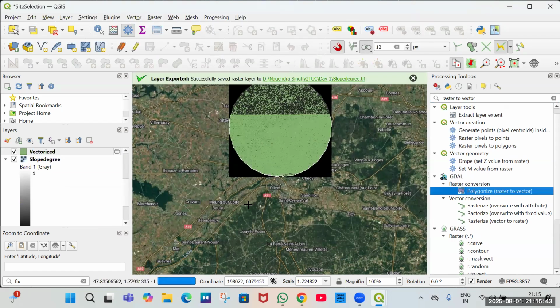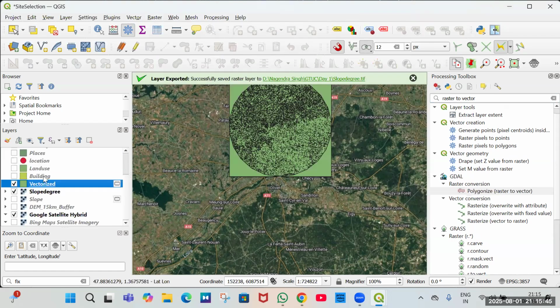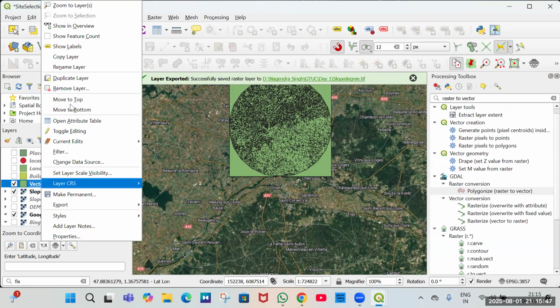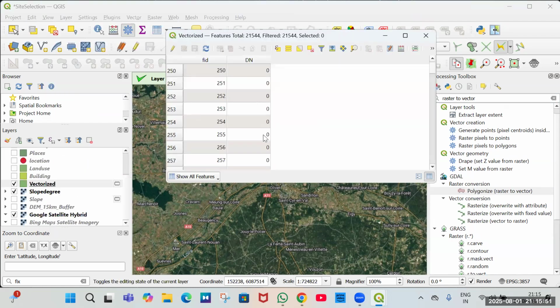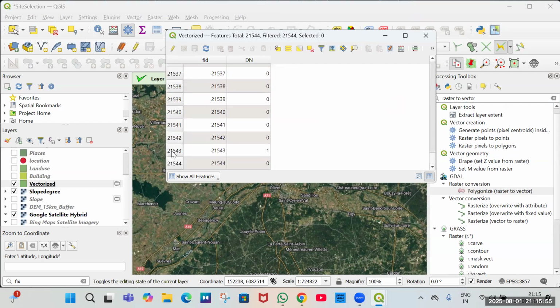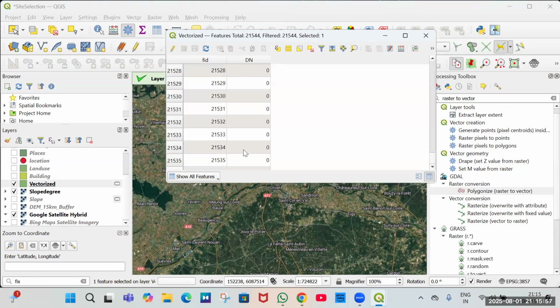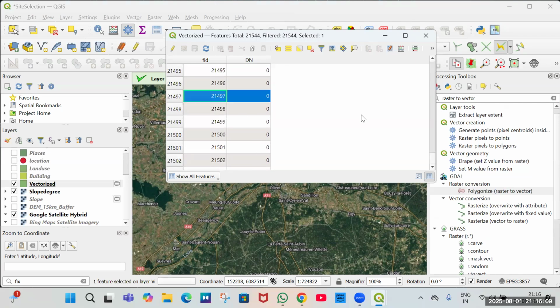Now close. Now we got our value here. In the attribute, there is 0 and 1. So according to this, if we are covering the full project, full plot, this 1 value is not suitable for our position, but this 0 is for our position.